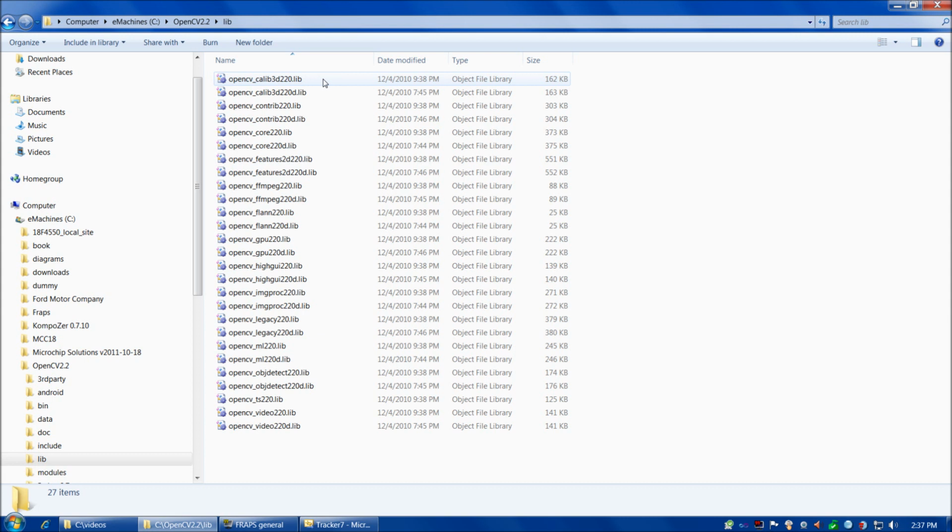For each of them, there's the regular version. So for example, OpenCV Calib3D, calibrate 3D. The 220 is the 2.2.0 version of OpenCV. And then the next file is the same thing, but with the D at the end. Now the D is for debug, and we're using the debug version.